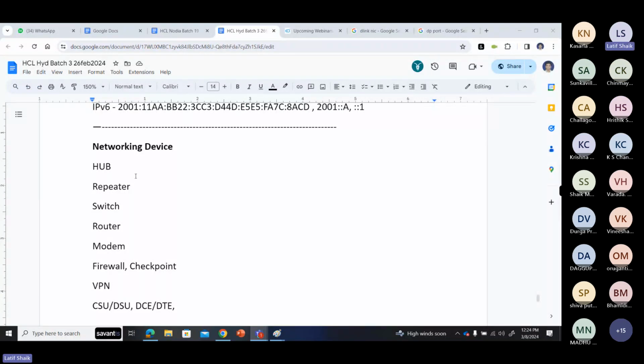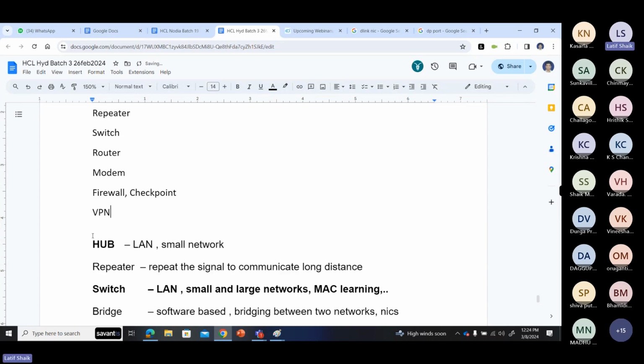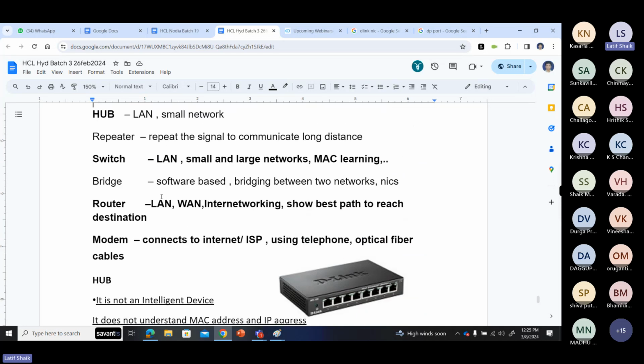And we'll continue that one also. So different networking devices like hubs, repeaters, switches, routers, modems, firewalls. Different devices are there, and each device has different purposes. Here, some of the devices we are going to discuss.